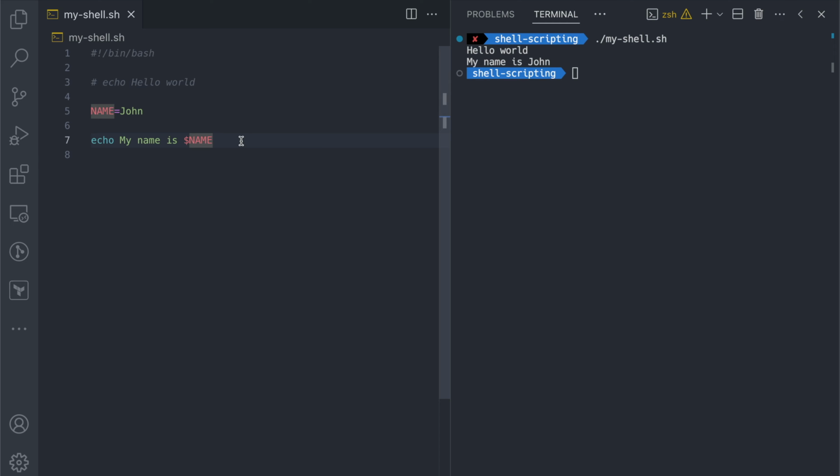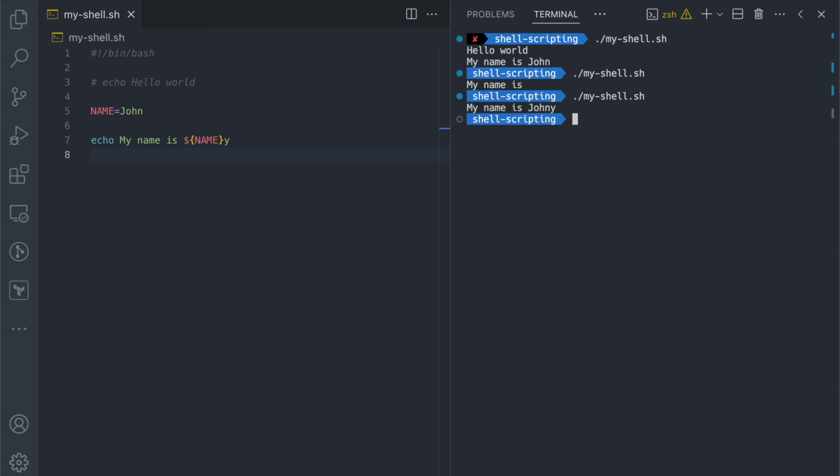Now this works fine. There's one catch to it. For example, if you want to connect something, say you wanted to connect Y to it, now print it. It didn't print John here. The reason is that now it's treating NAMEY as the variable name. So if you want to connect anything, you can surround the name with curly brackets. So dollar and curly brackets, with the variable name inside, and then next to it would be the string. If I run the script again, you can see my name is Charlie.